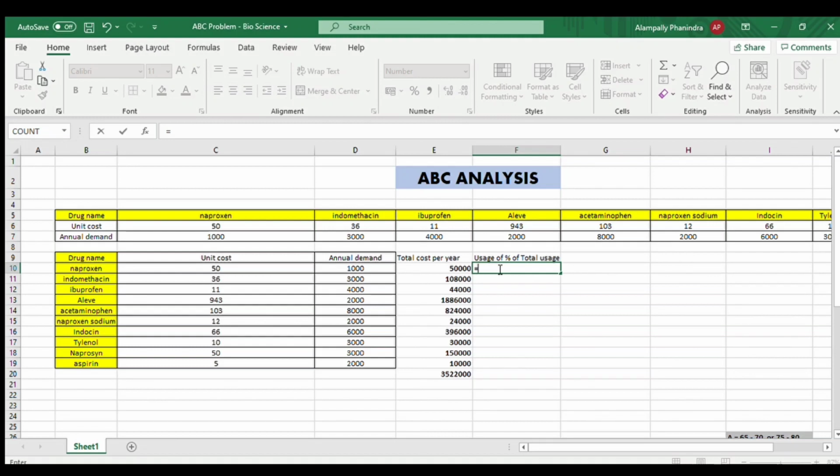Simple. So equal to open bracket, and then you are going to select the total cost per year of one of the drugs, which is naproxen. Select this cell and then into 100. So why are you going to type 100 over here? Because as you are converting it into the form of percentage, you are going to type 100 and then close the bracket, divided by the total value. So what is the total value? 35,22,000, right? So enter.